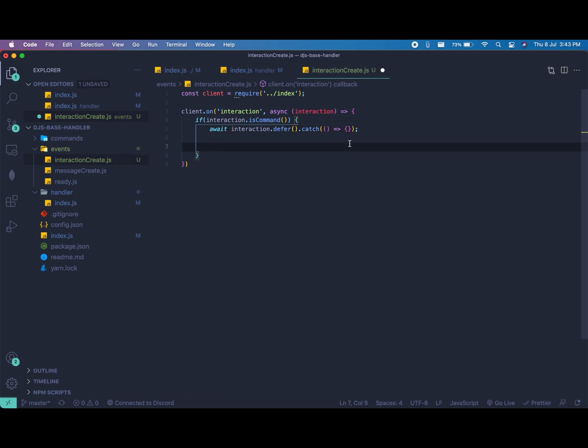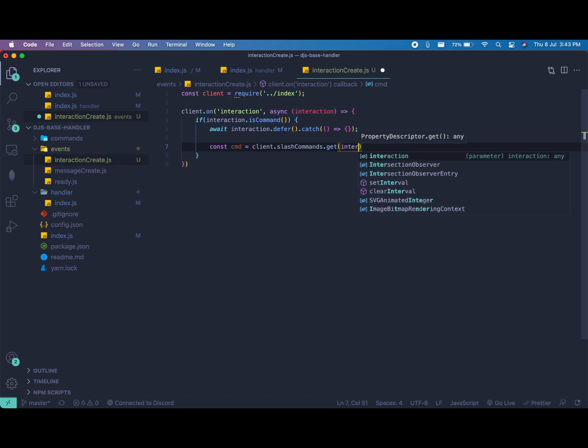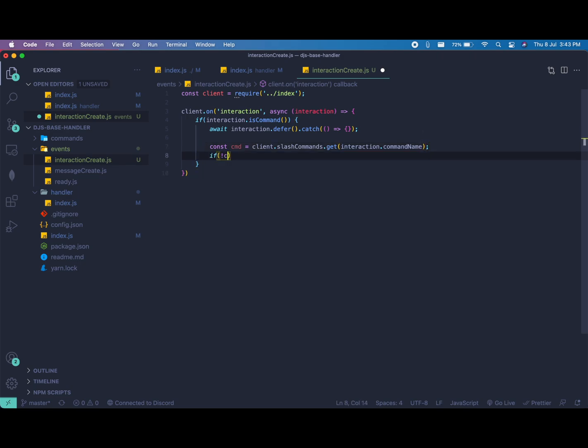Okay, so the next thing we're going to do is const command equals client.slashCommands.get, and then we can pass in interaction.commandName. Perfect. And next, if there is no command, we can just do return. Actually, we can do interaction.followUp, and then content will be "An error has occurred." Okay, so that, yeah, an error has occurred.